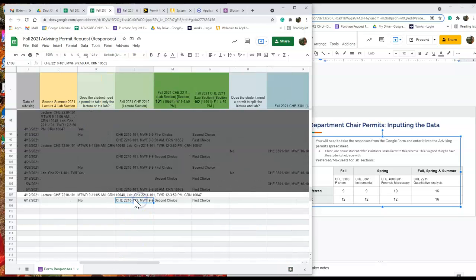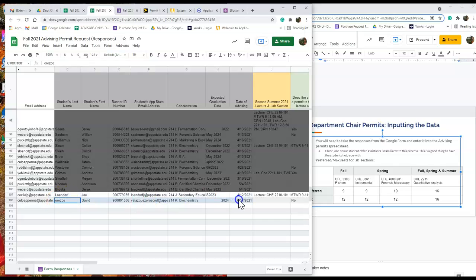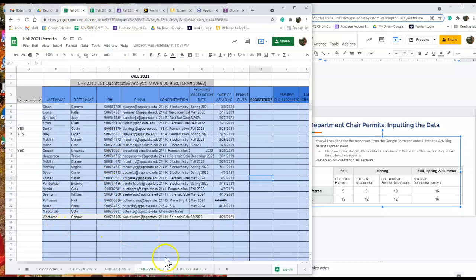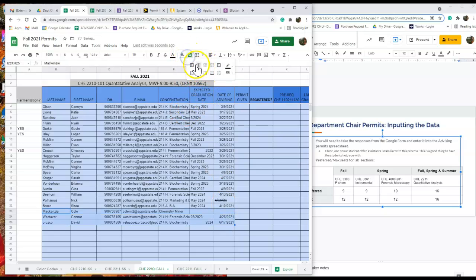So he needed fall lecture, and then he gave his second choice and first choice. So his second choice was section 101, and his first choice was section 102. So I would take his information, all of this, I would copy it, and I would take it over to this spreadsheet, and I would paste it and change it back to the formatting. But then I'd also need to copy it into the labs.